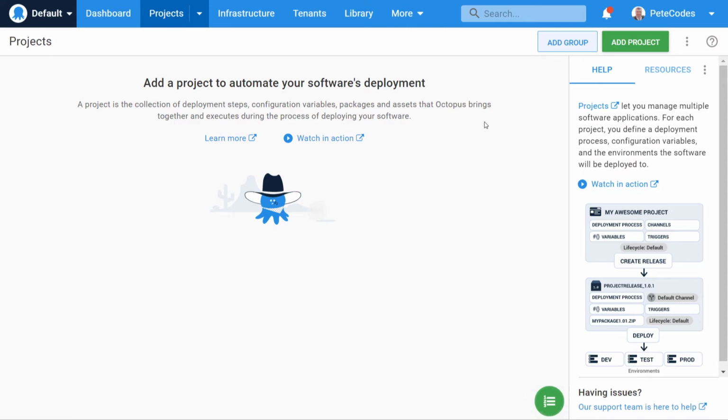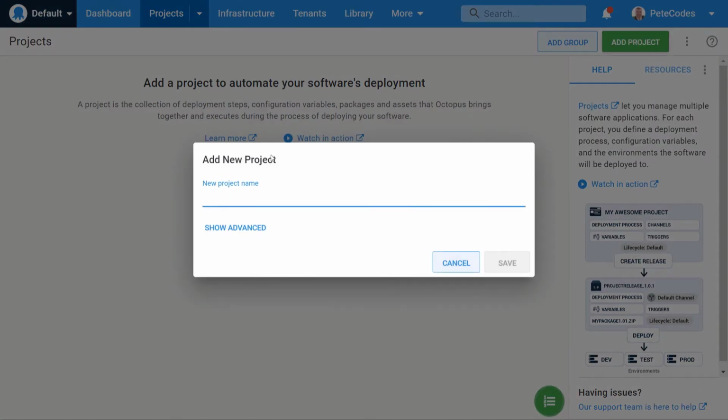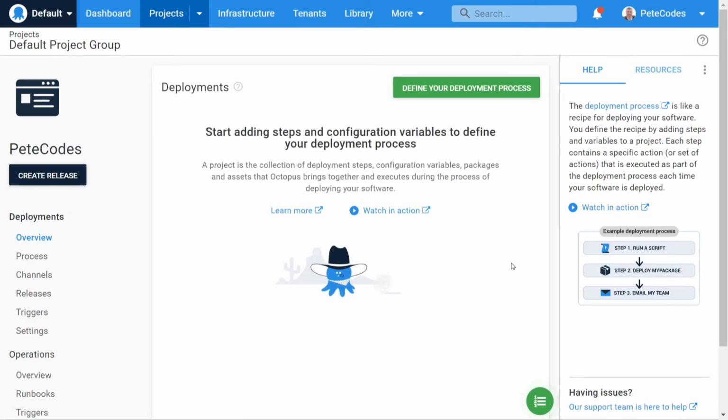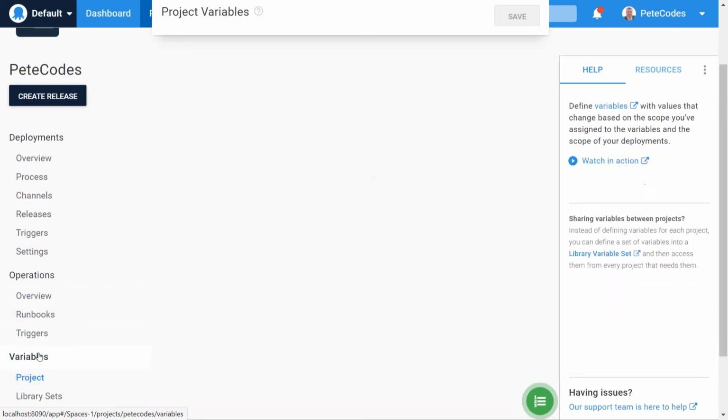If we add a project and we create a project called Peak Codes and press save, projects in Octopus Deploy allow us to collect together the deployment steps and releases, as well as configuring variables and then setting the environment to which we'd like our software to be deployed. Now, if we scroll down on the left, we'll have a variable section.